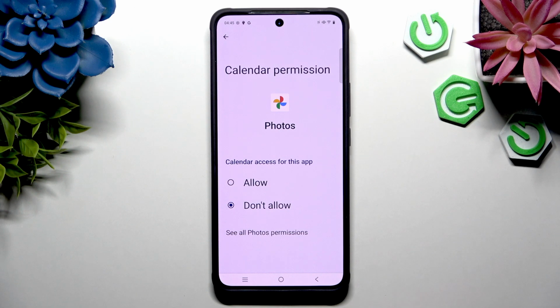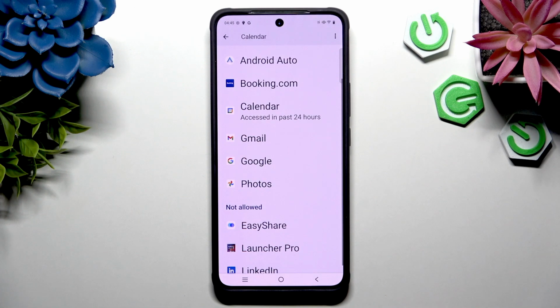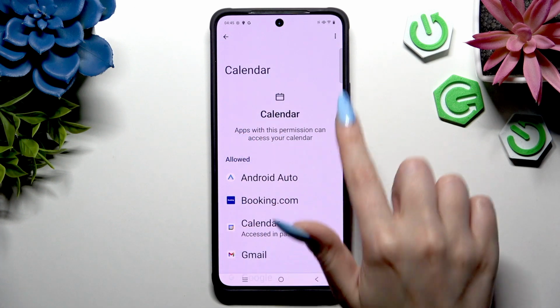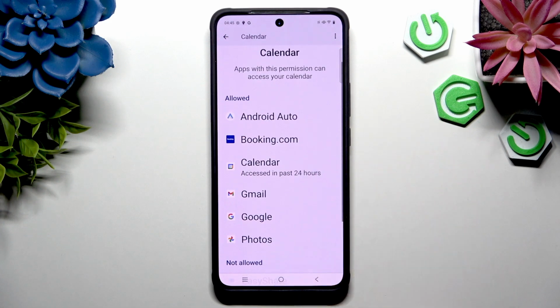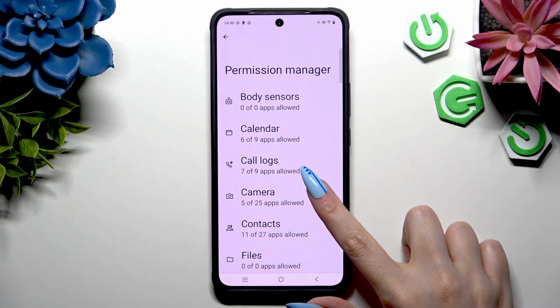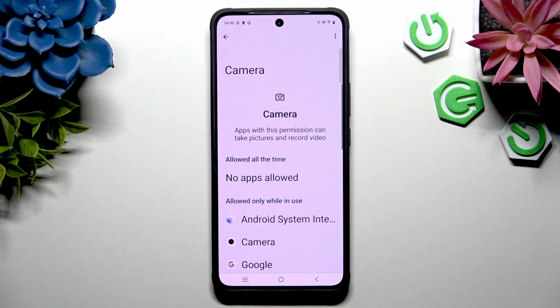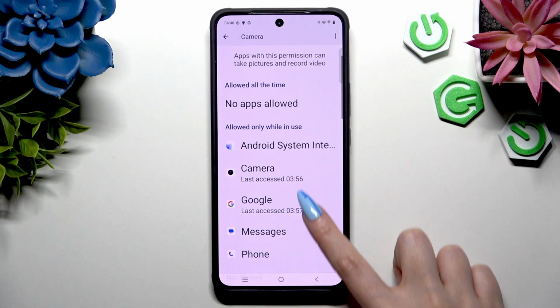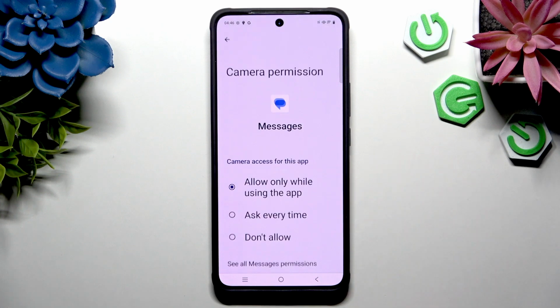So when I choose allowed option and go back, I can see that Photos just gained access to this device's calendar. But you can always select any feature just to access one of your apps you wish to manage, like camera to access my messages.